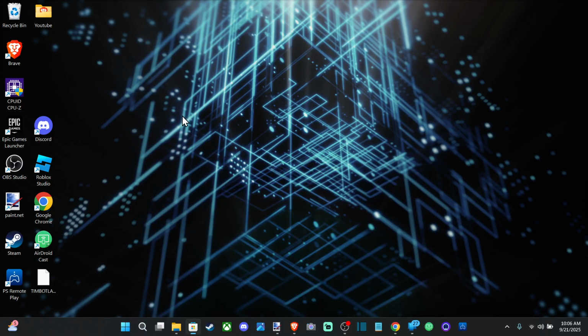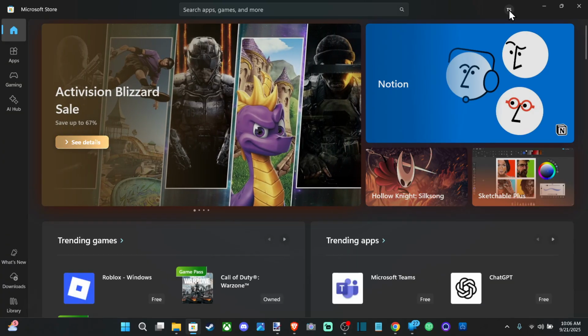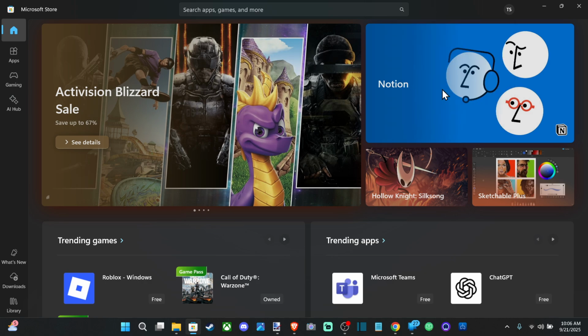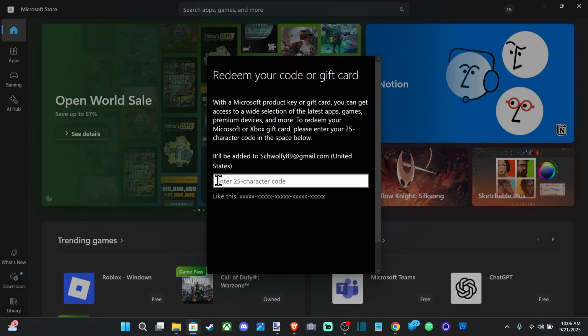So here's the Microsoft Store. Then in the top right, you can see your little profile icon. Mine is just TS. I can select this, and then I can go to redeem code or gift card right here. Enter in your code right here. It looks like a 25 character code.